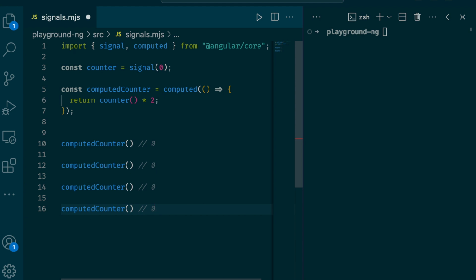So that's how a computed signal works. It is both lazily evaluated and memoized. This is done to speed up the performance of our computed signals, and also so that we can carry out computationally expensive functions such as filtering arrays.